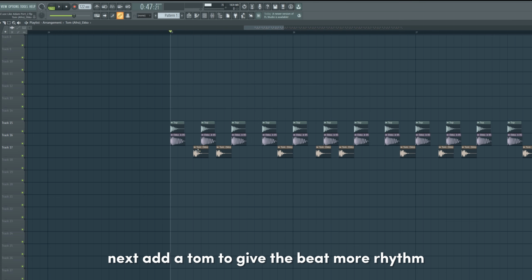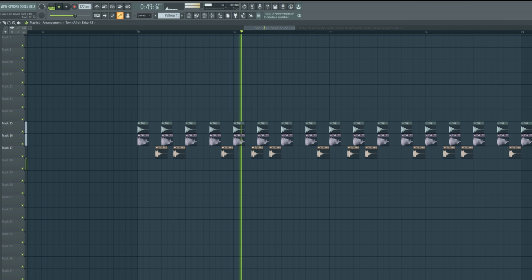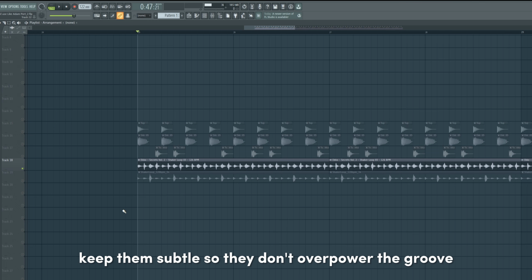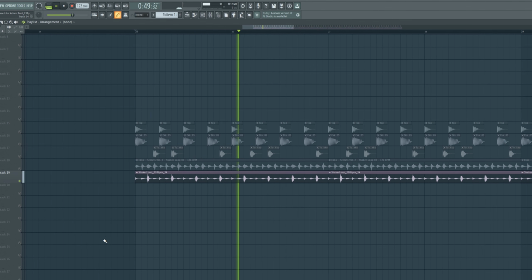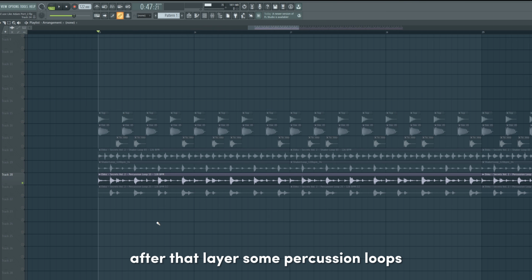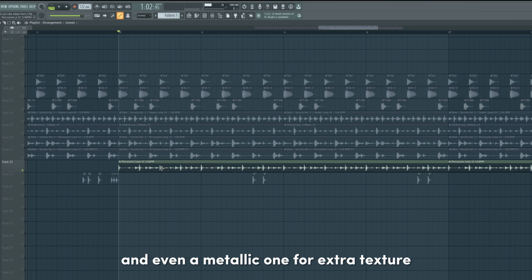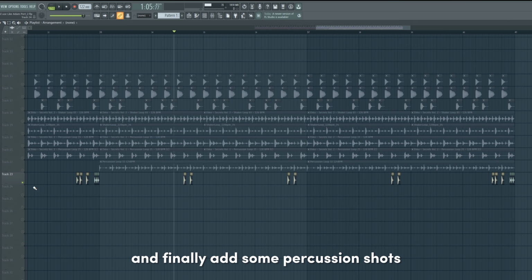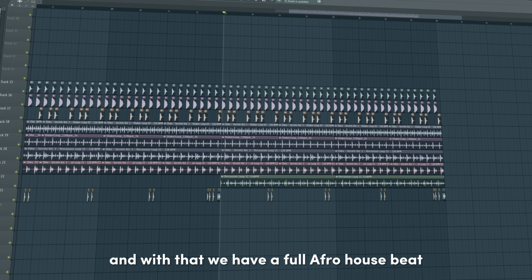Next, add a tone to give the beat more rhythm. Then throw in a few shakers. Keep them subtle so they don't overpower the groove. After that, layer some percussion loops, and even a metallic one for extra texture. And finally, add some percussion shots. And with that, we have a full Afro House beat.